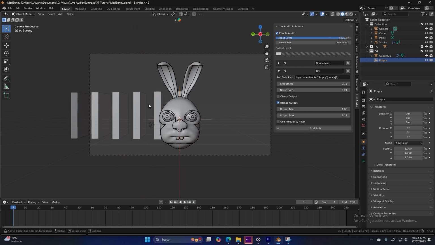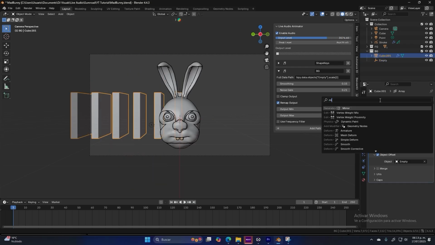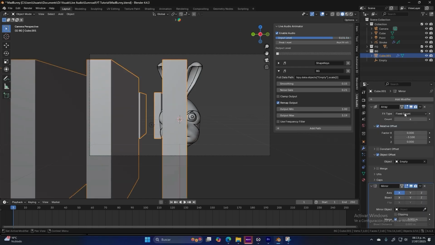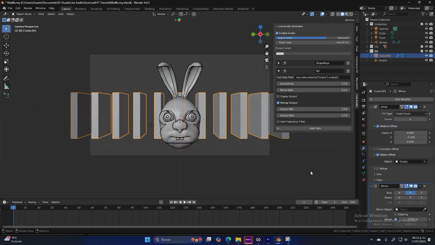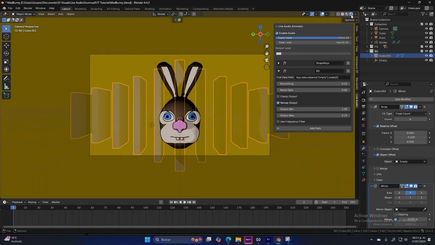Okay, looks fine. I would add a mirror modifier to have it on both sides and have this like sort of a sound wave effect going on. I like how that looks. Oh, maybe the noise gate is a bit strong. That's more like it. And yeah, let's go to the render view.